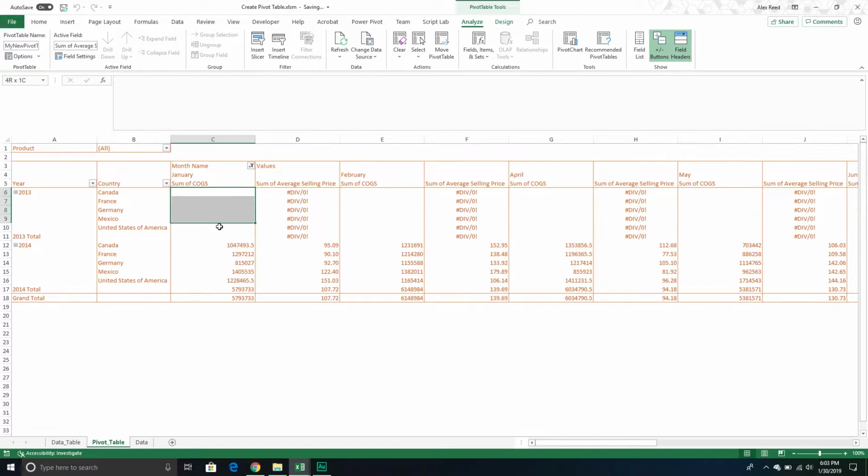Keep in mind, it tries calculating ones and there's no value, so it gives us a divide over 0. So basically just an error sign. But that's how we create a calculated field.